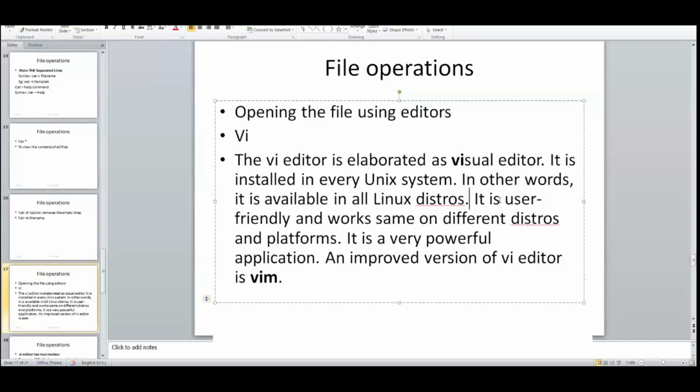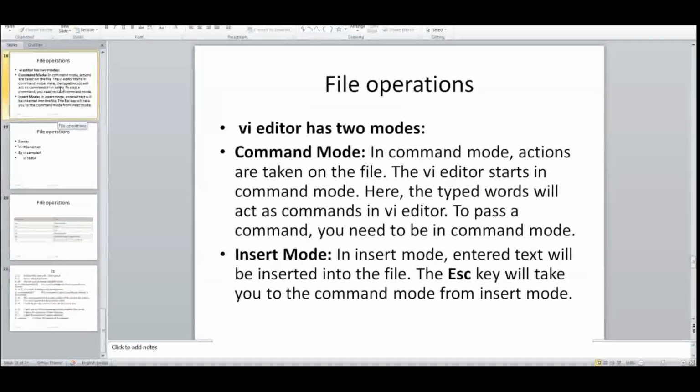It is user friendly and works the same on different distros. It is easy for the user to work on it. Only two modes are there: one is command mode, one is insert mode. It is a very powerful application, and the improved version of the vi editor is the Vim editor. So vim is also one of the editors. We can use the Vim editor also.